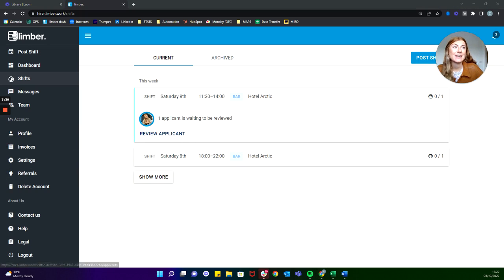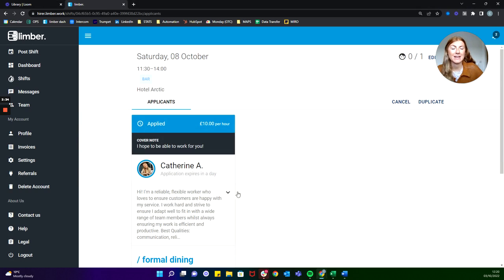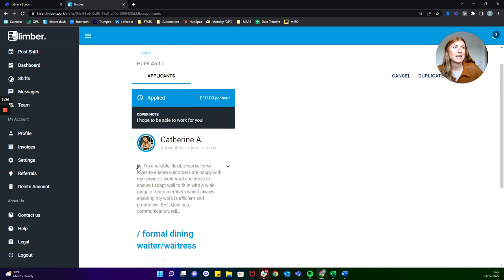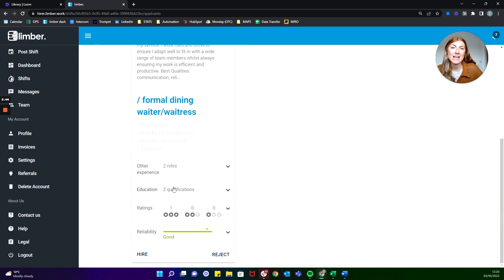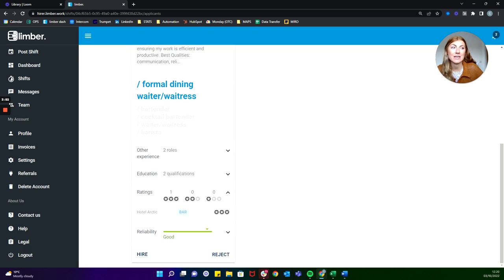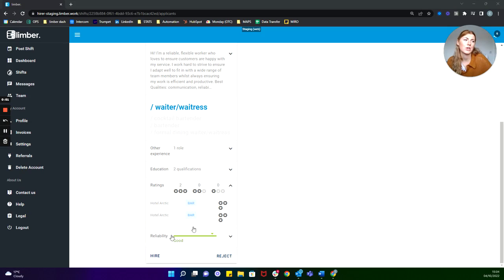So now you can see that I have got an applicant, and I can click review applicant to see their data. So here I'm going to be able to see a little bio that they've put about themselves, a little cover note here for this specific shift, also their experience, any qualifications, and their ratings here from any previous employers on Limber. Now these may well be ratings from your fellow GMs, in which case you can see where they're from, what their shift working was, and also what their ratings were for those shifts as well.